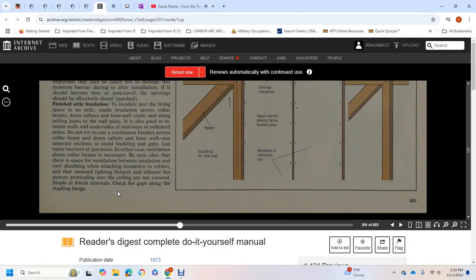Do not try to run a continuous blanket across the collar beam with the downward rafters. The knee wall uses separate sections to avoid buckling and gaps. Lap the vapor barrier at the juncture. In either case, ventilation of the collar beams is necessary. Be sure also that there is space for ventilation between the insulation and the roof sheeting.